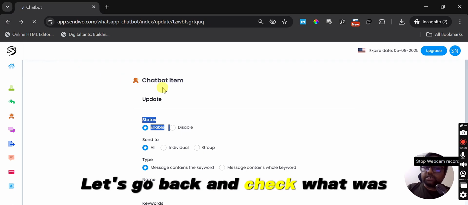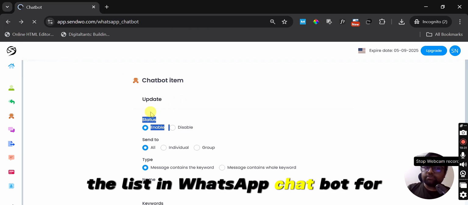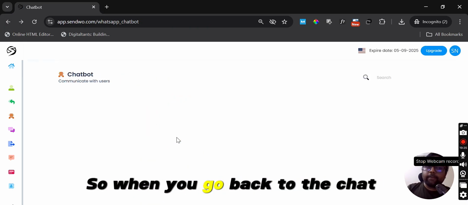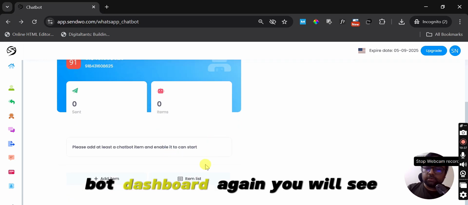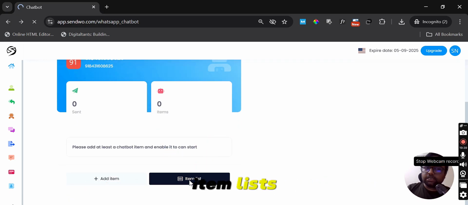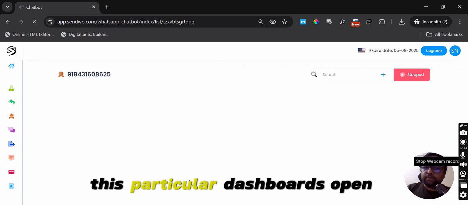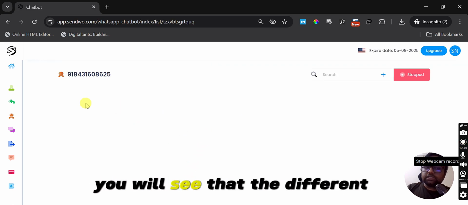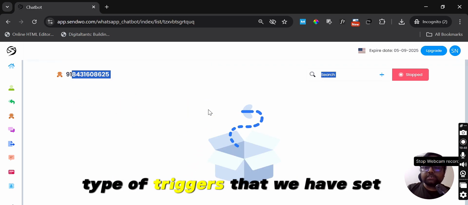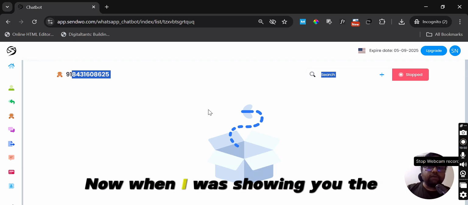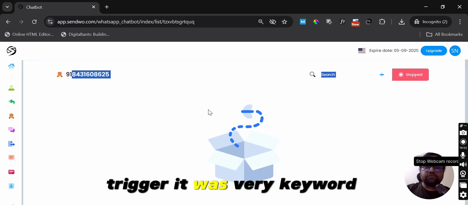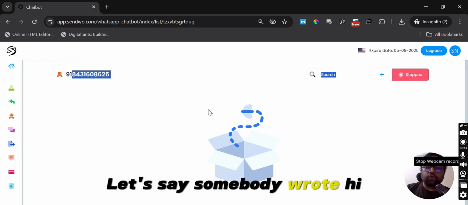Let's go back and check what was the list in WhatsApp chatbot for a very quick overview. So when you go back to the chatbot dashboard again, you'll see item lists. In this item list, when this particular dashboard is open, you will see the different types of triggers that we have set up. Now when I was showing you the trigger, it was very keyword specific. Let's say somebody wrote hi.